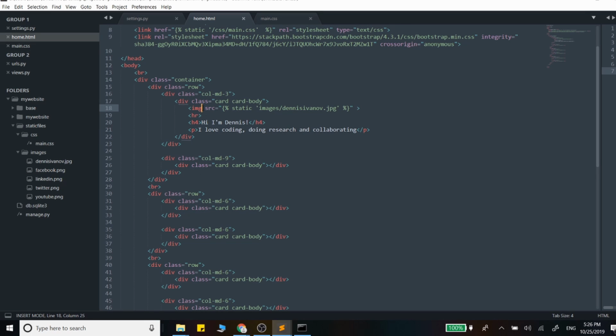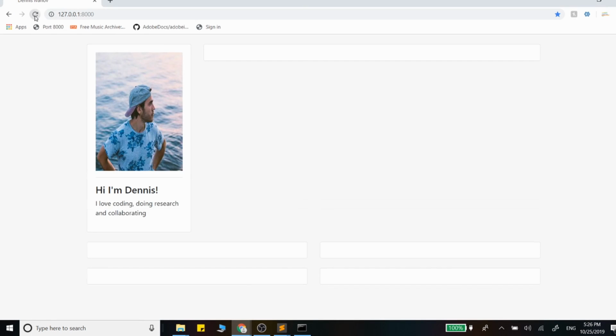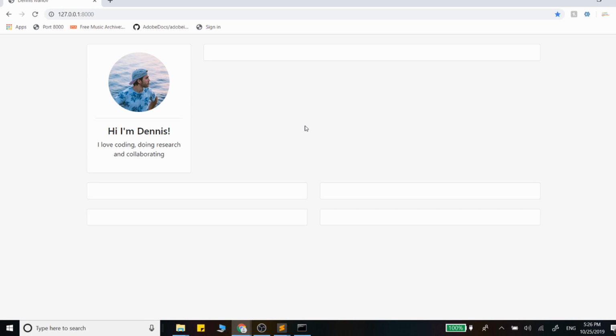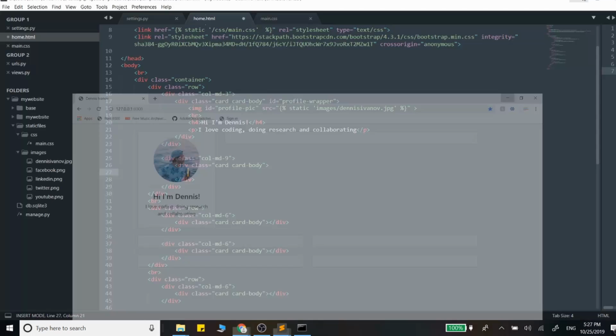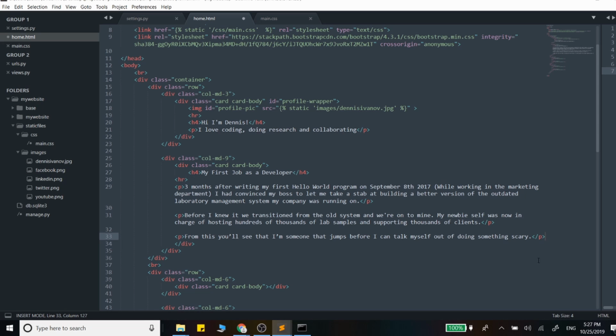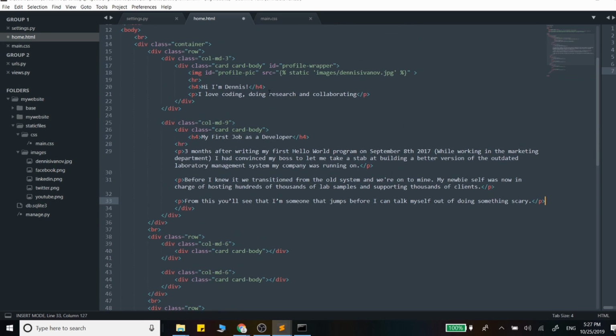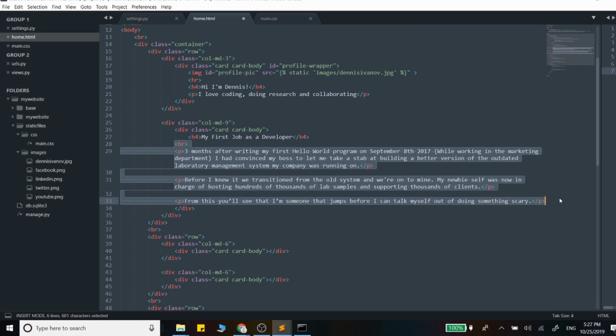So at this point, I'm just going to give this an ID of profile pic. And I'll give this card right here, this div, the ID of profile wrapper. Okay, and that should clean that up a little bit. Perfect, that's exactly what we wanted. And I'll just continue adding in descriptions. So in this card right here, I'll have a long description and some social links. So I'm going to paste that in, and just to summarize it, we just have a headline, line break, and a bunch of paragraph tags.